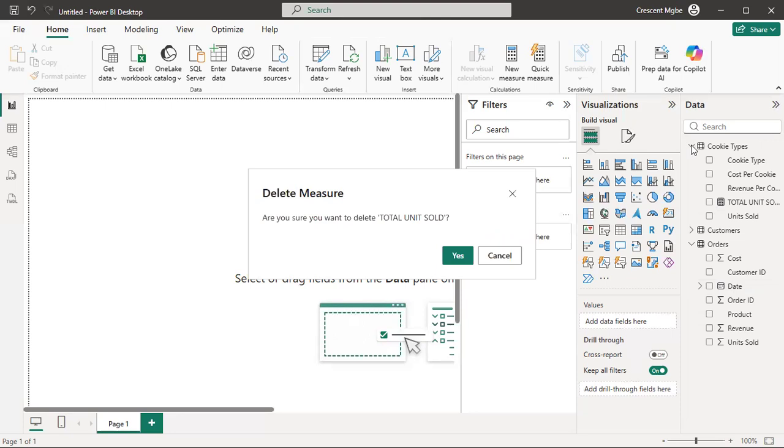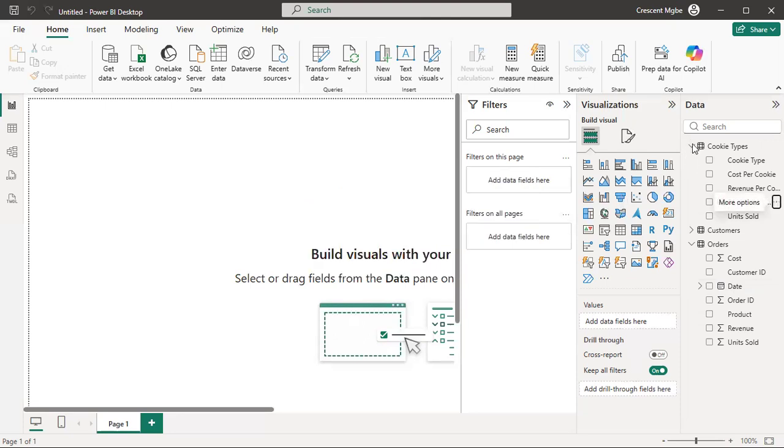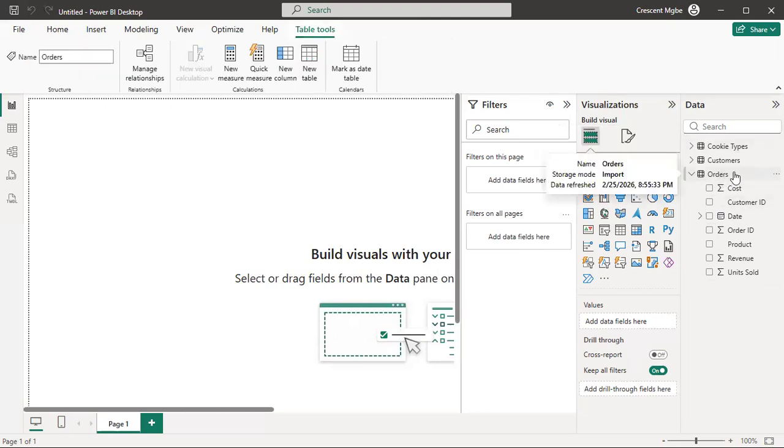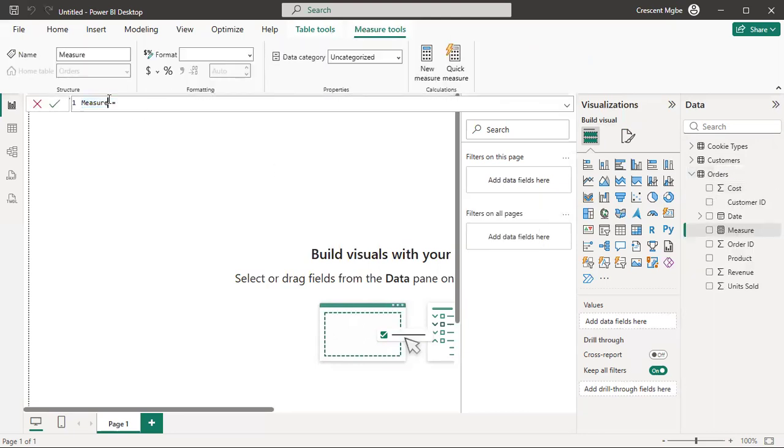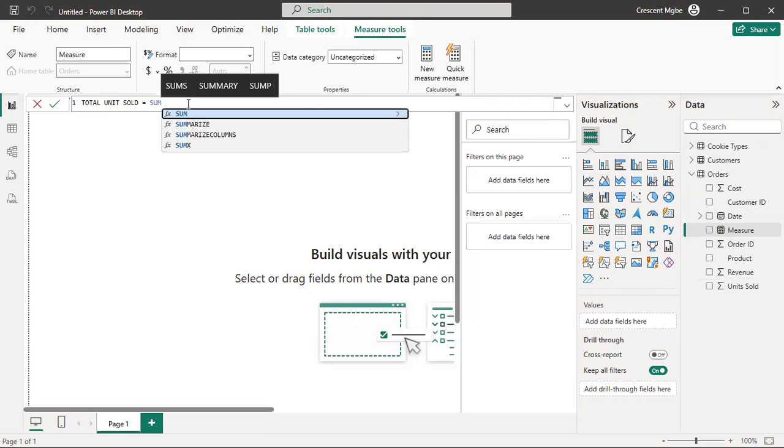I will make sure I click on that particular table that I want it to be in. This is the table here. I'll click on this table, then I can now click on new measure. All right. So if I create a measure, it's going to be in this table, or I can click on these three dots and click on new measure. So our new measure is what? It's going to be total units sold. Total units sold equals the sum of the units.